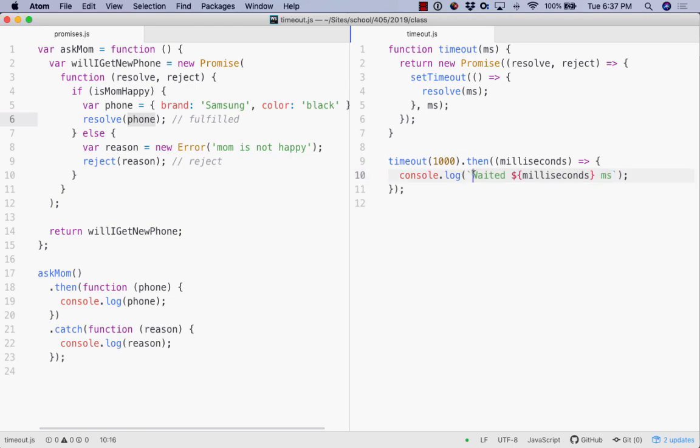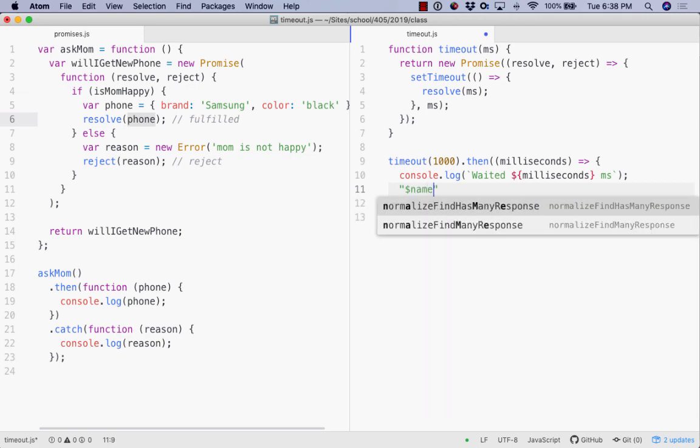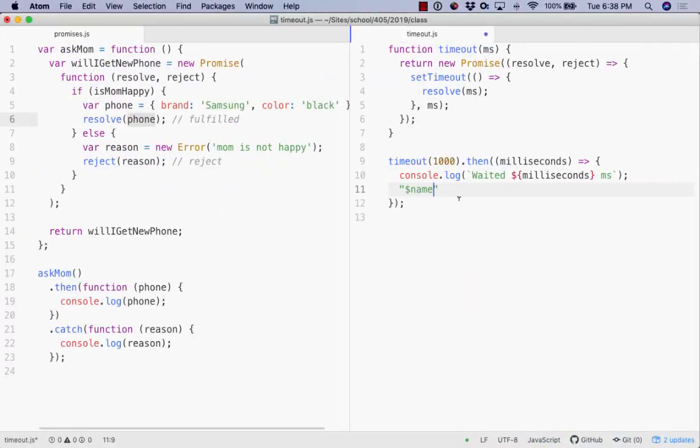Also, in JavaScript, if you use backticks, it's kind of like PHP's version of double-quoted strings. And you could say a name, so it's the equivalent. Another form of string concatenation.